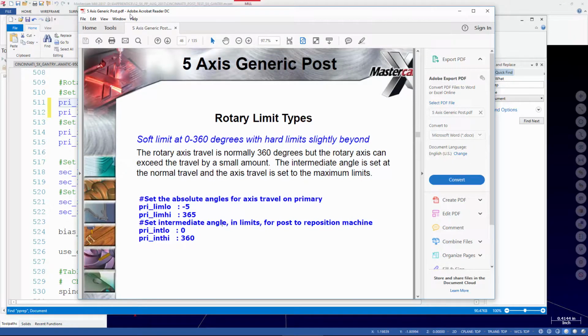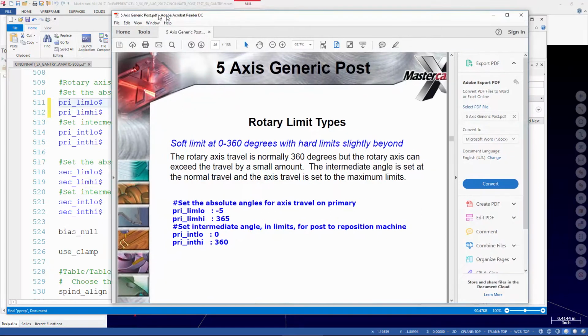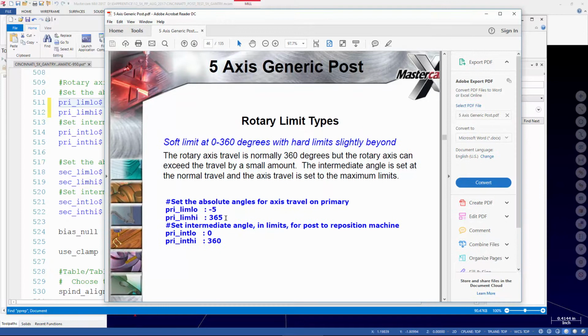Now, our situation here with the C-axis on the Cincinnati is very similar to this. Because really, we've only got 400 degrees of travel. We've only got plus or minus 20 extra degrees beyond a 360-degree circle. So we're probably going to adjust these intermediate angles here.